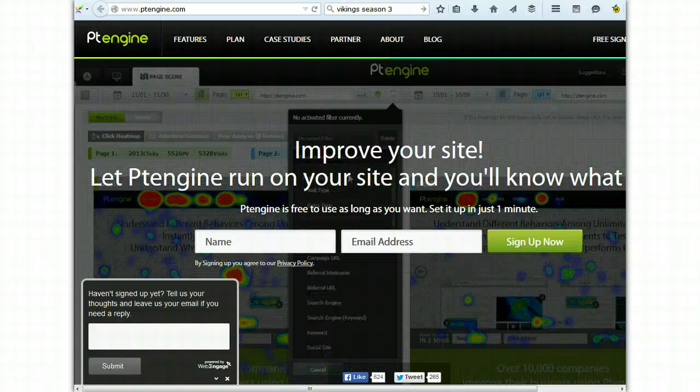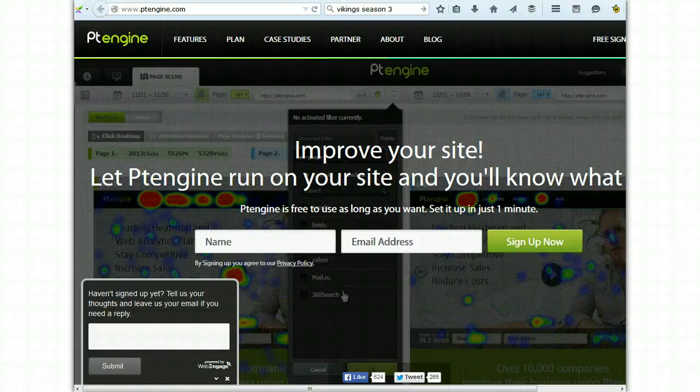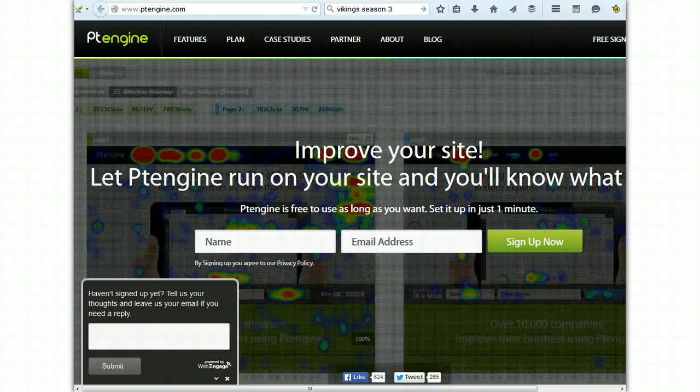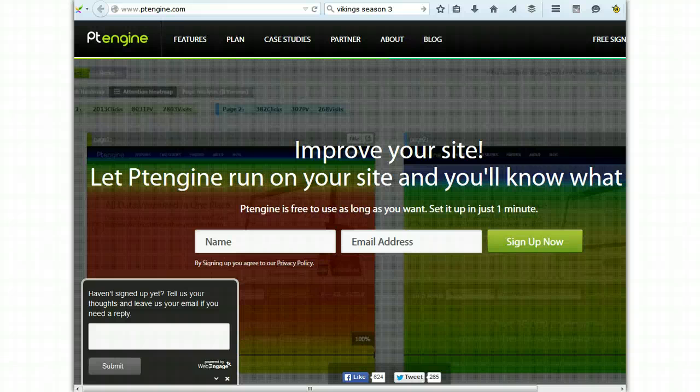Okay, so I'm going to give you some quick advice and thoughts on how you would go about improving conversions and sales and reducing the bounce rate, particularly from your homepage.